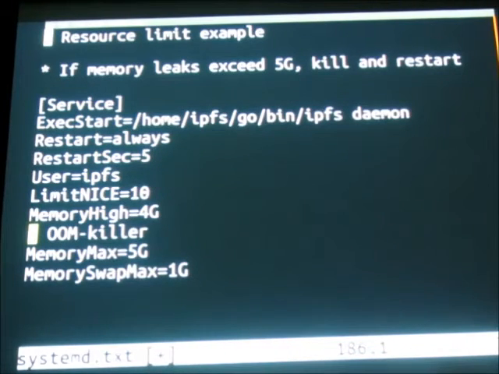Nice=10. It's not a high priority service. It's your app, it can wait. At 4 gigs, put memory pressure on it. At 5 gigs, kill it. And it can't use more than a gig of swap, because if it fills my swap, that's also not great.